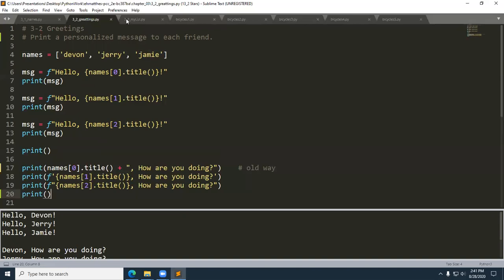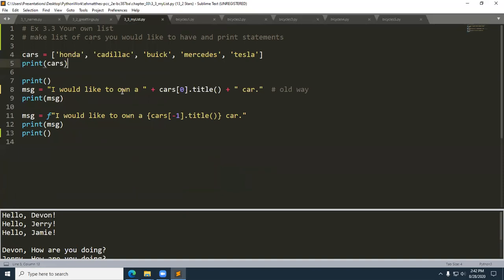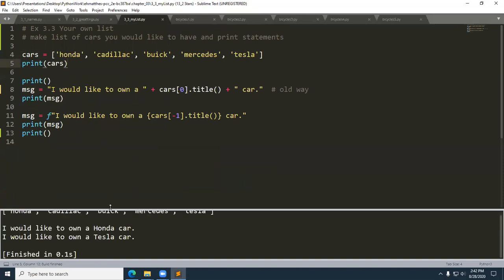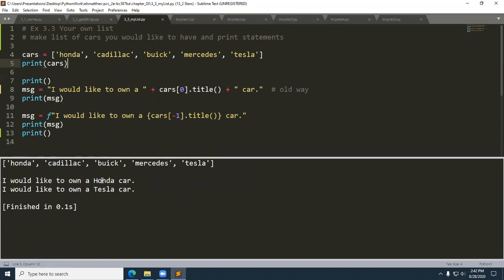Let's go ahead and take a look at 3.3, and I'll run it real fast. And let's take a quick look here. So it says, make a list of cars you would like to have and print statements. So line 4, I create my list. So how do I create a list? Remember, the names of the list need to be plural. It seems like all of my demonstrations so far have been strings, but it could be other data types, and it could be a list of doubles, a list of integers, a list of Boolean data types, okay?